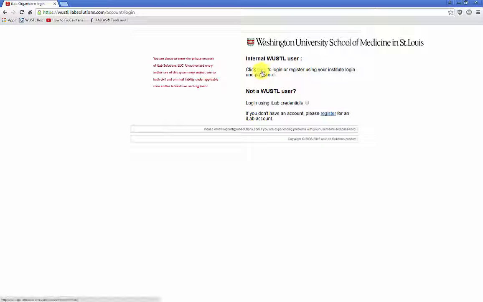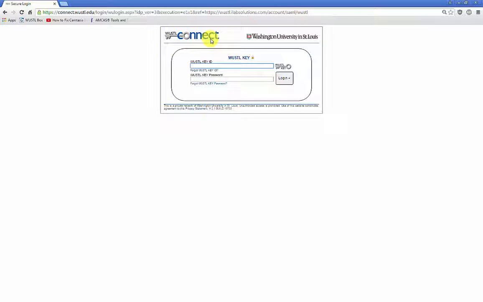I'm just going to click here, and basically the click here icon is for anyone who is already an established user, as well as anyone who is registering for the first time. Today we'll be going over someone who is registering for the very first time. It brings me to the screen where it asks for my Wustl key ID. This is because our iLab system is integrated with our Active Directory here at Washington University. So you'll only be required to have one login, which is your Wustl key, for any core facility that you might use across the university.